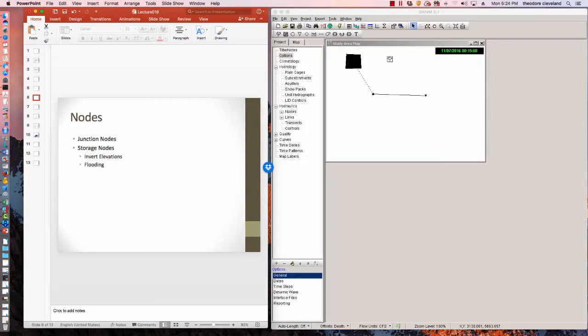This video is a brief description of the nodes. There's two kinds of nodes in SWMM, junction nodes and storage nodes. Actually, there's several more than that. These are the primary ones that get used a lot in practice. We're going to talk about junction nodes in the next few slides. Important concepts of nodes, whether they're junction or storage, are invert elevation and flooding.